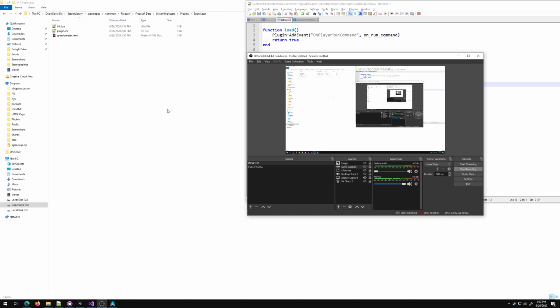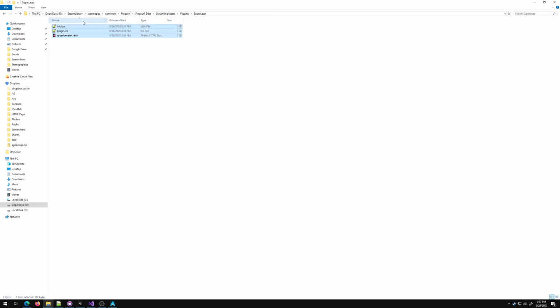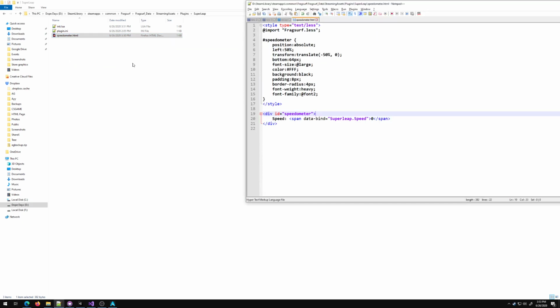Hello everybody, this is a tutorial on Fragsurf modding. For this, we're going to create a basic user interface element. Fragsurf uses an HTML, JavaScript, and CSS based UI, so it's very easy to create user interface elements if you're experienced with HTML, CSS. So basically what I've done is I've created a speedometer.html.